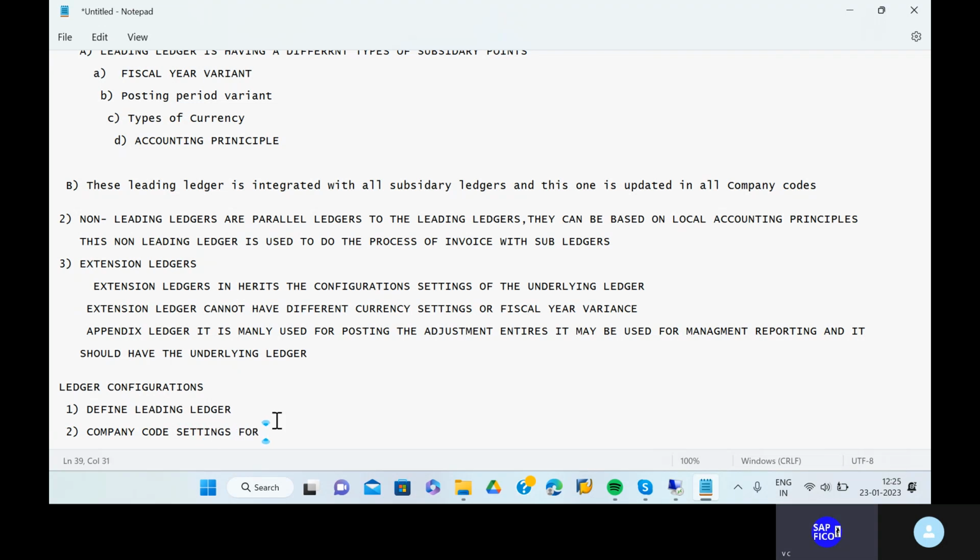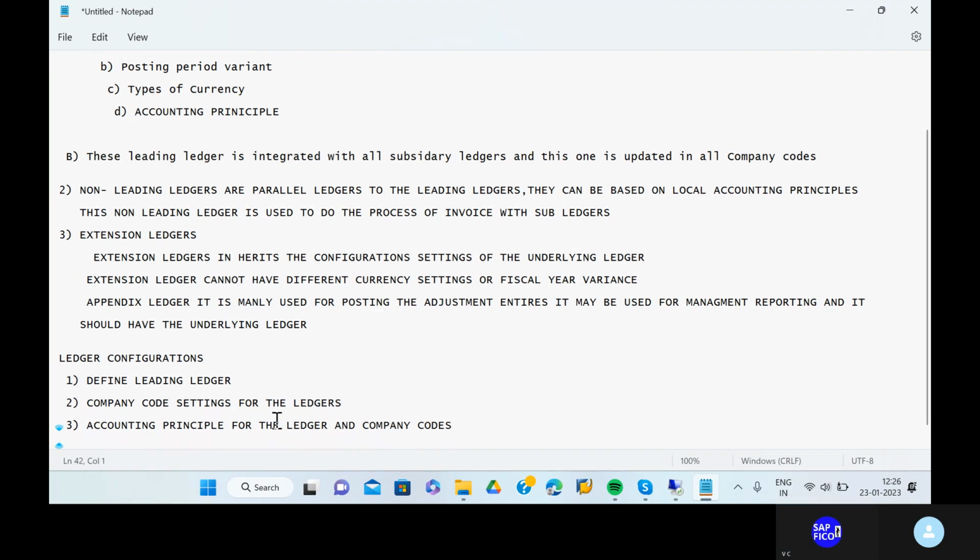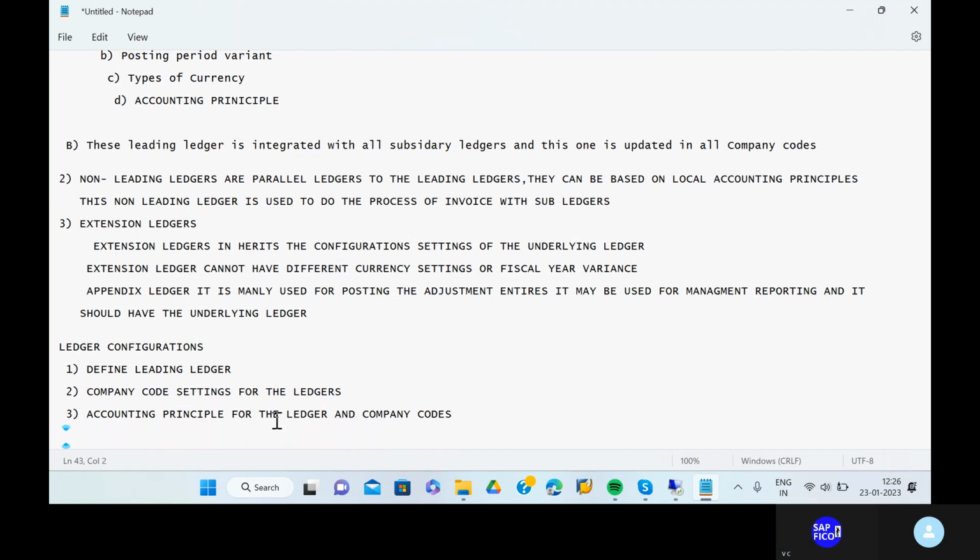And third one is accounting principles for ledgers and company codes.